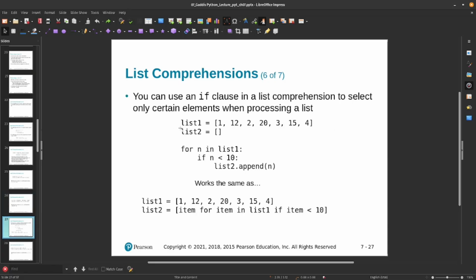Okay, so you can also do an if clause in a list comprehension to select only certain elements when you're processing a list. So, if it's divisible by 2, if it's divisible by 3, if n is less than 10, in this particular example. So what we have here is list 1, list 2. For n in list 1, if n is less than 10, then we're going to append it. So from list 1, we're going to grab 1. If 1 is less than 10, we're going to append it, so we're going to add 1. 12 is not less than 10, so we're not going to append it. 2 is less than 10, so we're going to append it. 20 is not less than 10, so we're not going to append it. 3 is less than 10, so we're going to append it, and so on and so forth. So that's the way this works.